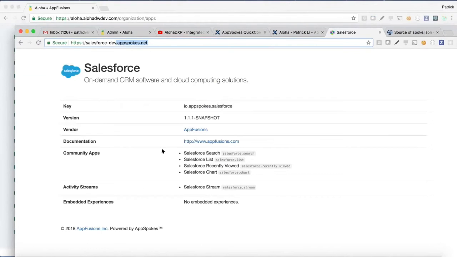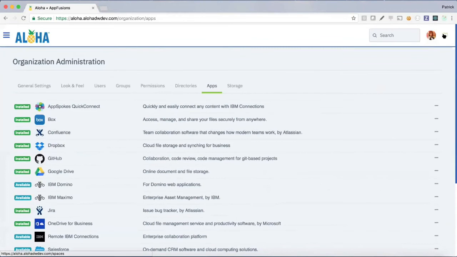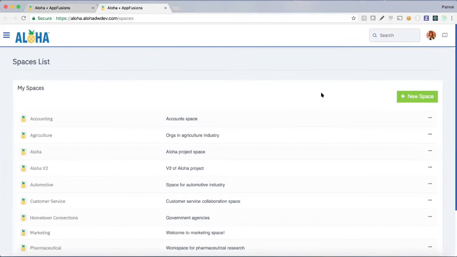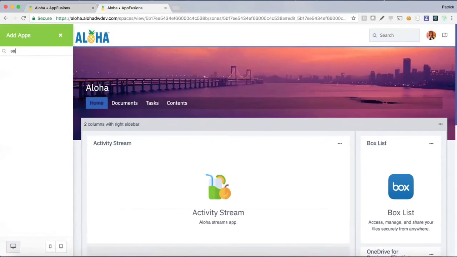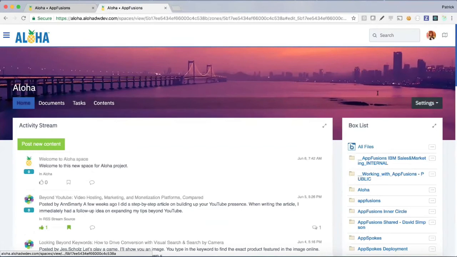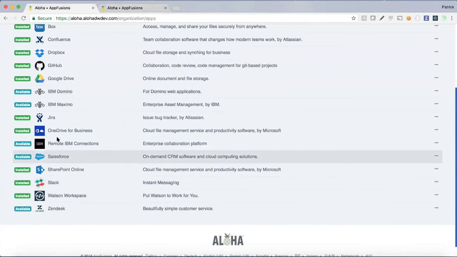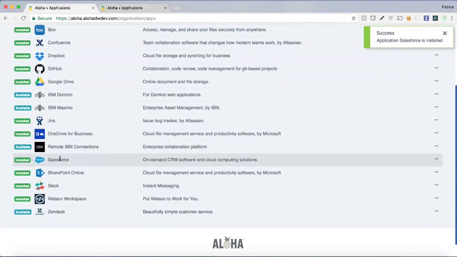So from this app here, you see it contains 1, 2, 3, 4 applications you can add to a space, as well as an activity stream called Salesforce Stream. Now let me minimize that. And just to show you that I'm not faking anything, let's go to Aloha and go to edit layout. We have no Salesforce. There's nothing Salesforce here. And so now let's go ahead with Salesforce, click install. Yes, I want to install that. So now the Salesforce app is installed.